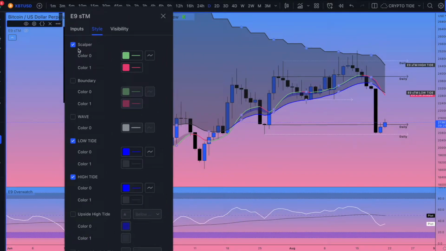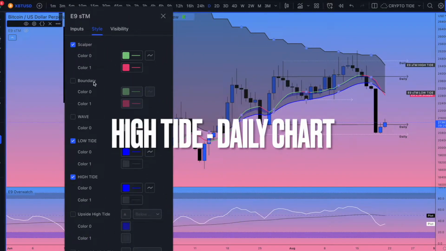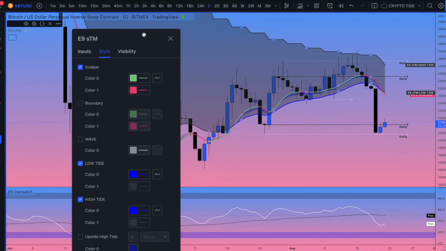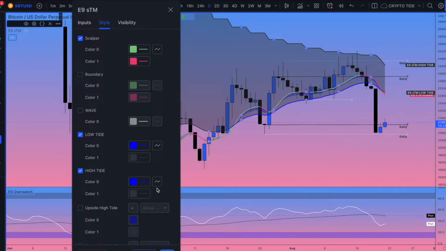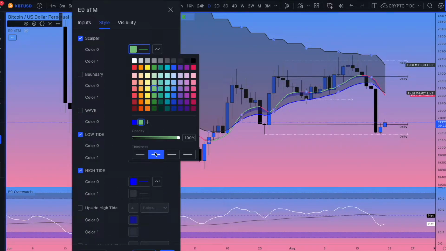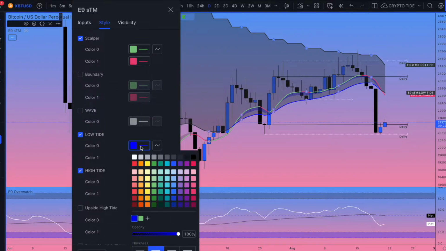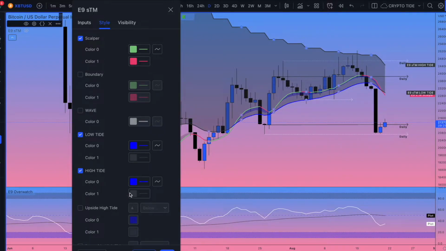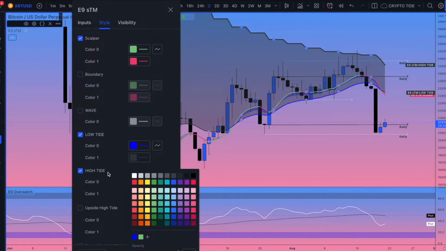values. First things first, scale back, green and red there, boundary turned off, wave turned off. And just to confirm, this is the daily chart. Then some of the thickness of the lines I like as well. You've got the scalp at 2, the low tide at 2, and then the high tide is a bit thicker at 3. You can't quite see that at the bottom.